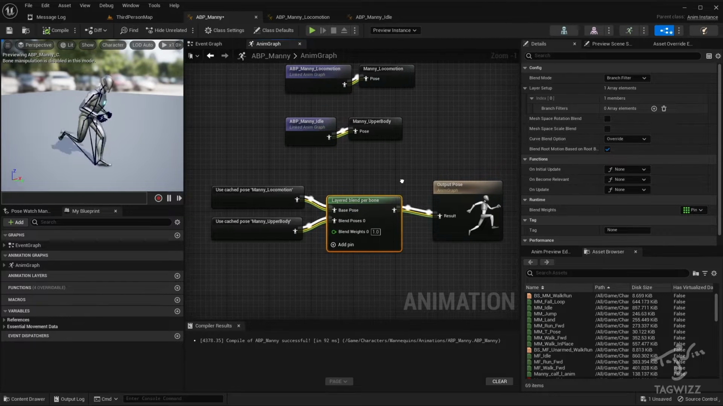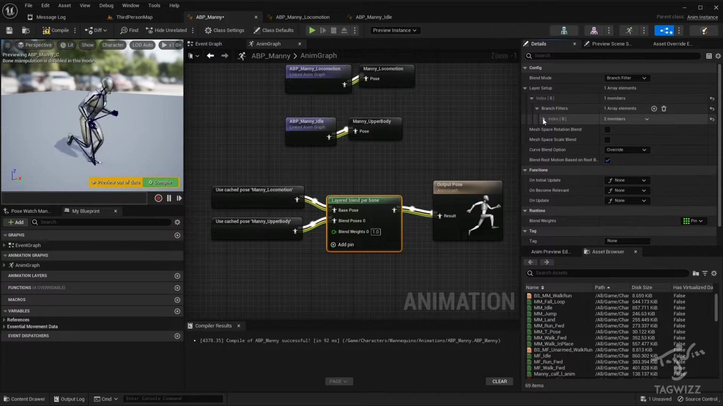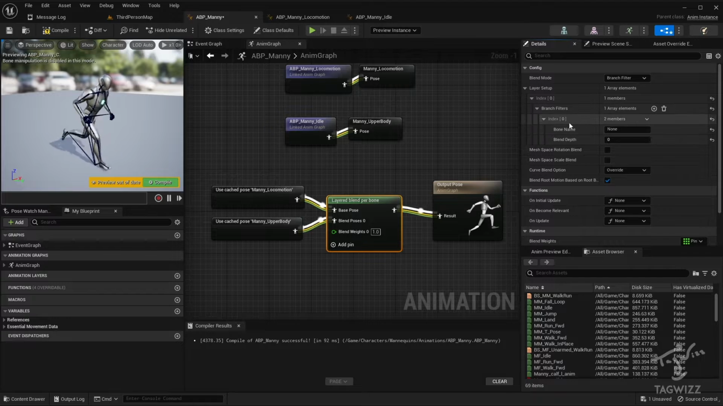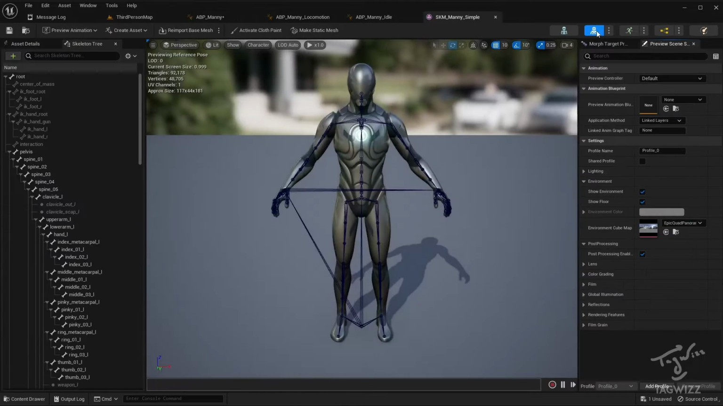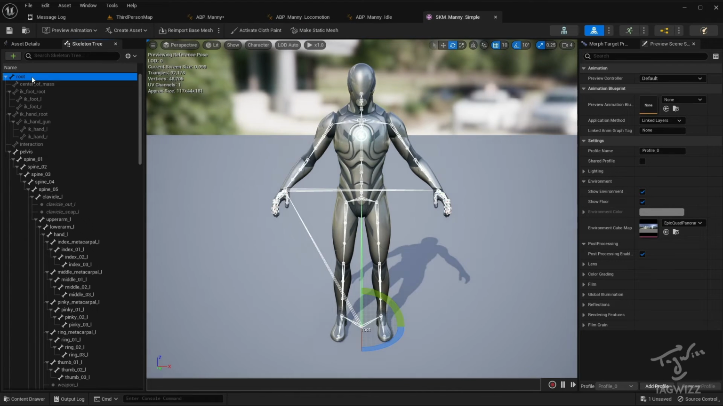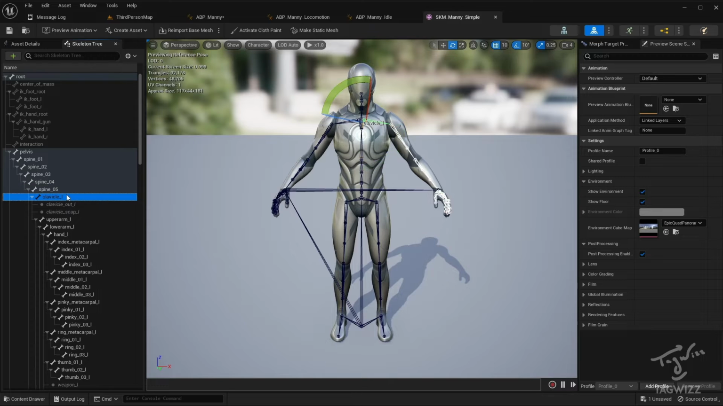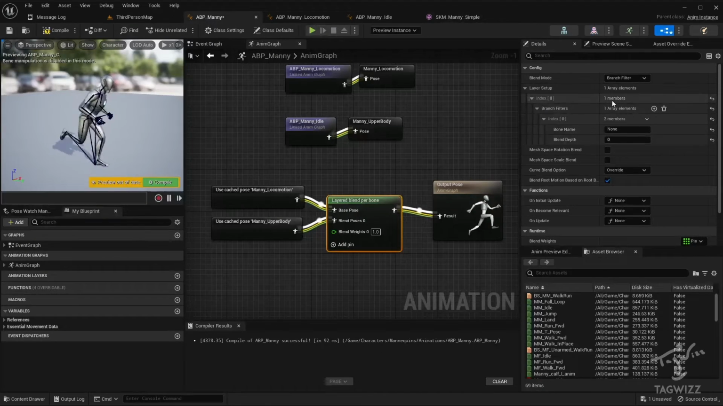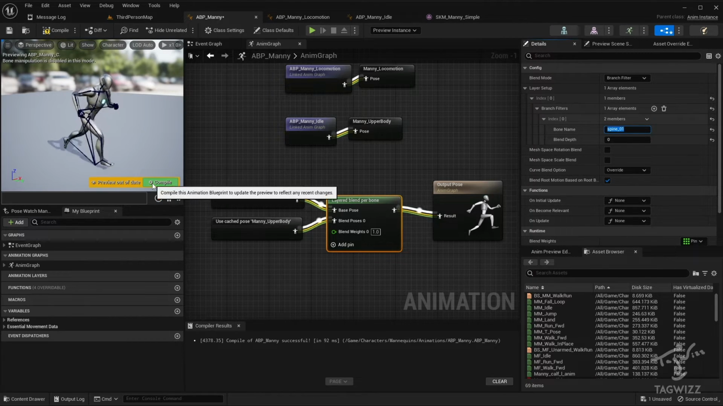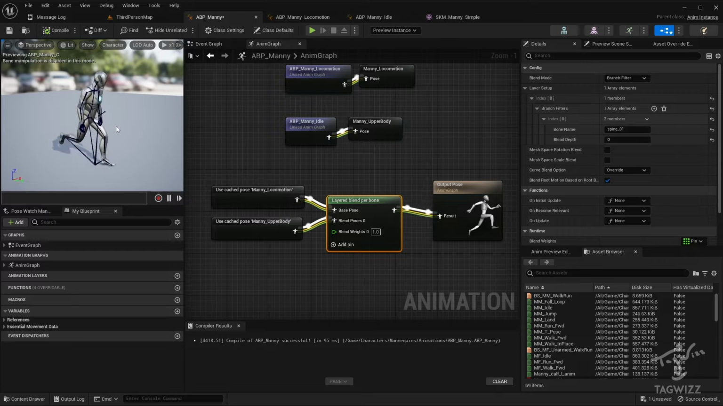Finally, and to conclude this example, we can prevent the blending of the animations from being bone to bone, using the filter, branch filters. We can assign that it is only mixed from a certain bone. For this example, I will use the bone of the hierarchy, spine_01. Once it is compiled, you can see the final result, showing 100% the run animation, or the mix between run and idle.